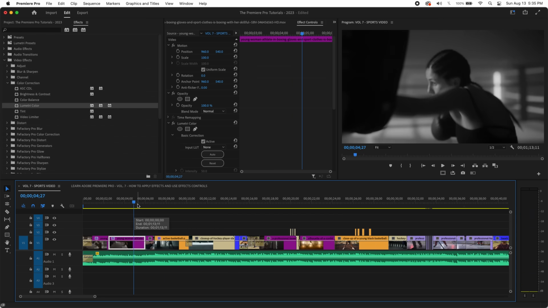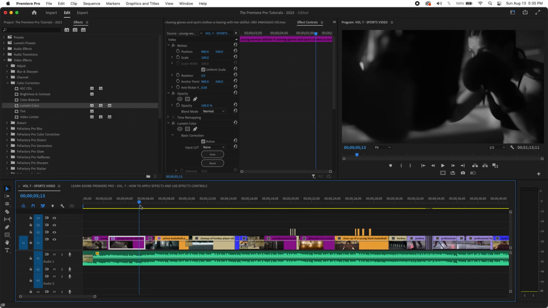And then what I think would be nice to do here, this kind of ramps up, the music ramps up here.